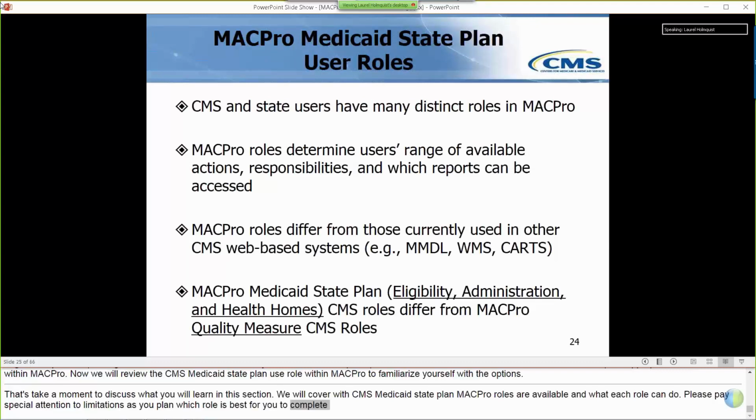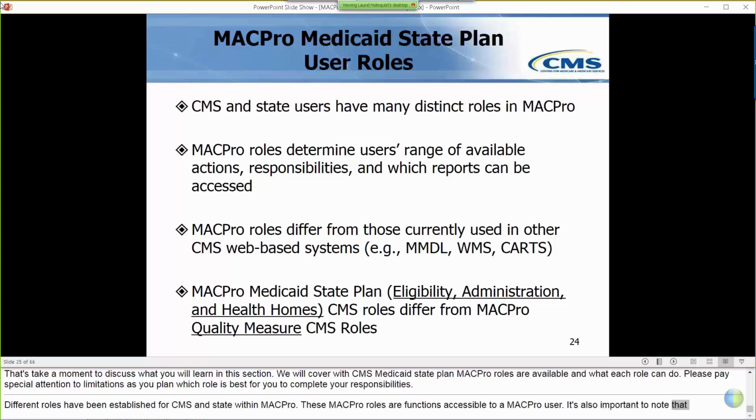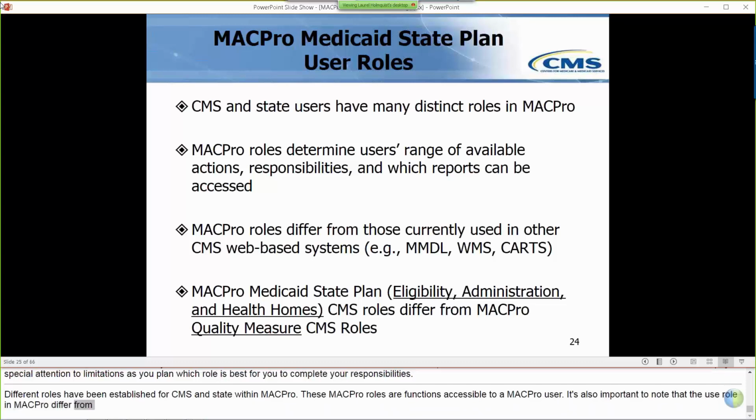Different roles have been established for CMS and states within MACPro. These MACPro roles determine the functions accessible to a MACPro user. It's also important to note that the user roles in MACPro differ from those that are used in other CMS web-based systems like MMDL, WMS, and CARTS. And MACPro Medicaid State Plan CMS roles, which include those for Medicaid Eligibility, Administration, and Health Home SPAs, differ from MACPro CMS Quality Measure roles.